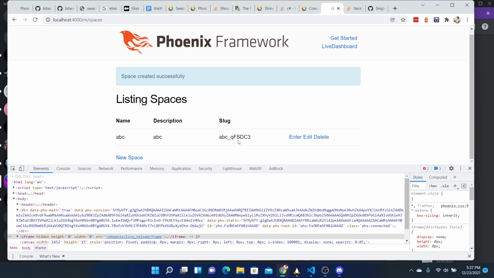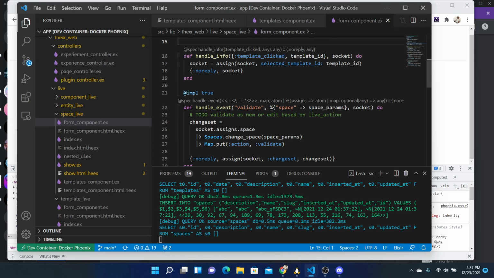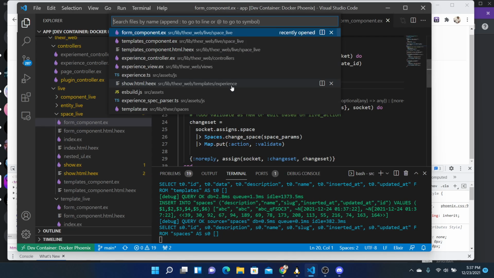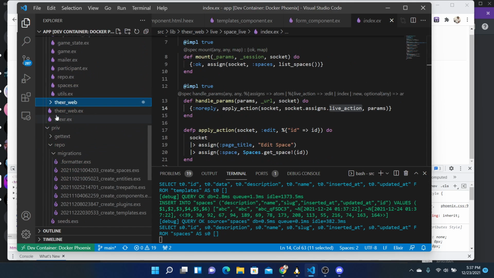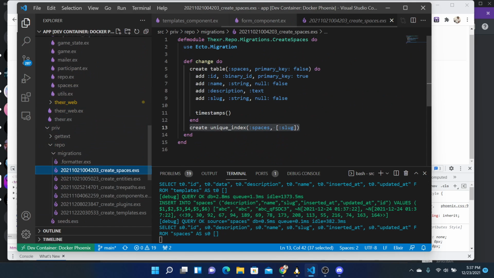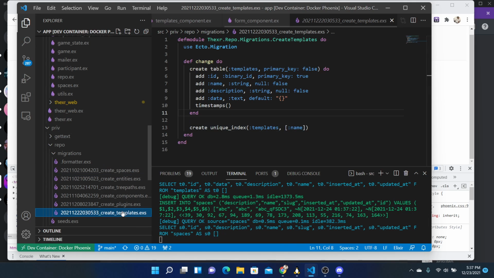And we want to be able to copy. Okay, so does our space have a place for all that data? Let me look at the construction for the space. So space has an ID, a name, description, and slug, and it doesn't have a place for the data. Templates has data. Let me just copy this.